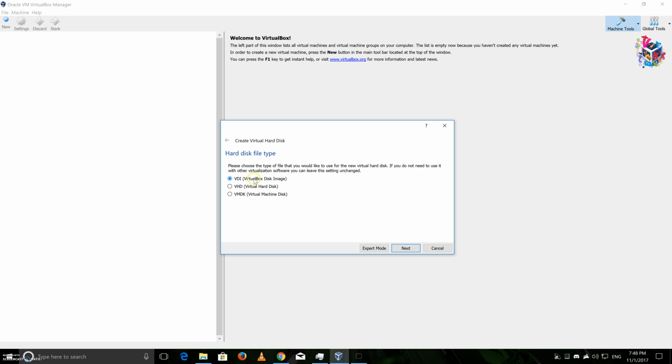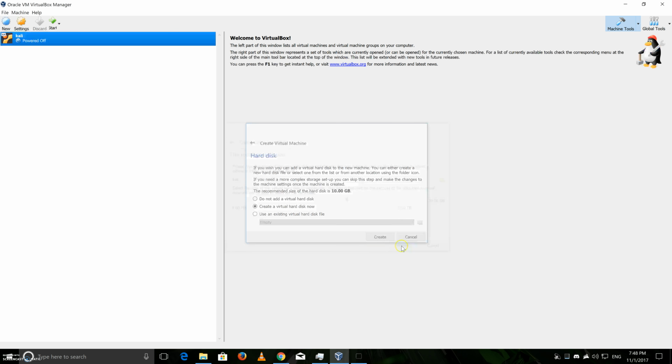And it's going to be a VirtualBox disk image, because the Kali we downloaded was actually the image for Kali, so we can mount it later. Next, I'm going to go with dynamically allocated, and I'm going to give it 20 gigs, just to make sure it has enough space. Create.